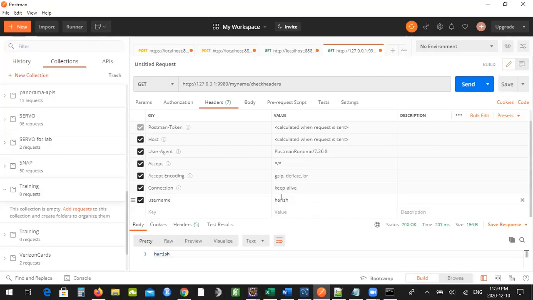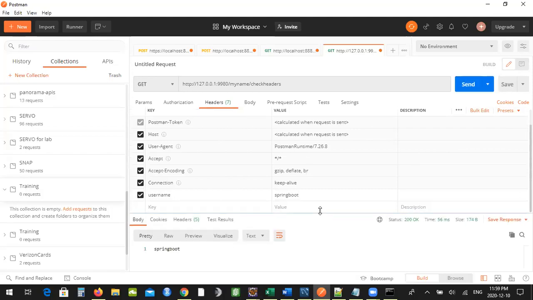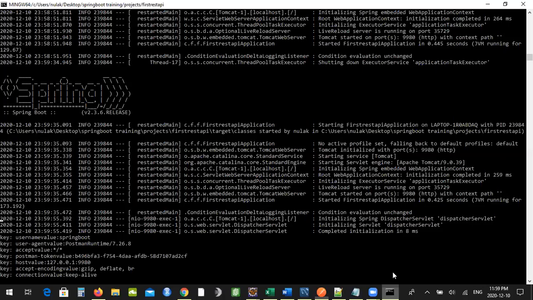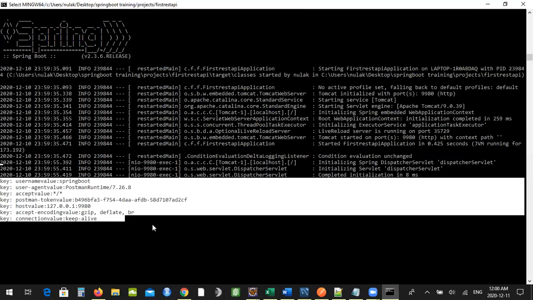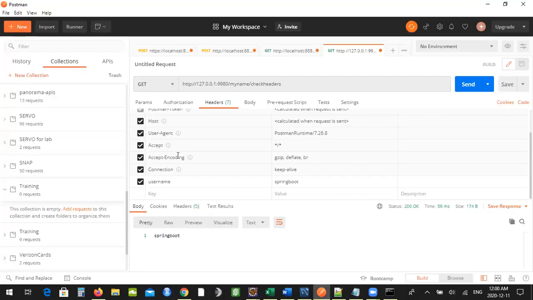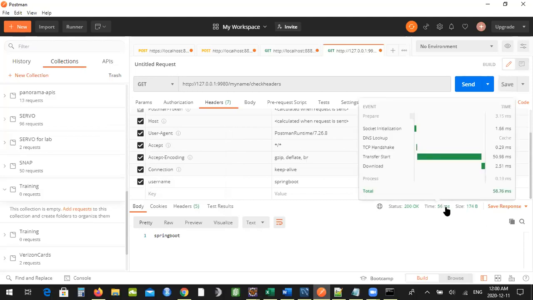Good. Now I'll change it, for our better understanding, to test, or let's say spring boot. So we have these many headers, right? Let's see. Now I got the response, spring boot, right? Let's see what we printed. See, whatever headers we passed, guys. If you have a look at the headers again, it will be clear. Let me open that again. Here, host, user agent, accept, encoding, connection, username, everything is there. So any questions on that?